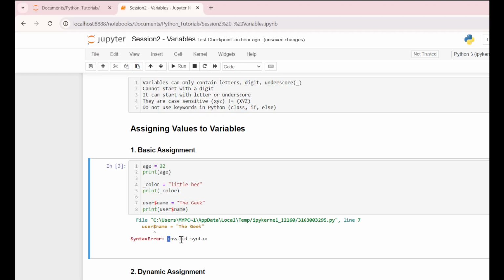Okay, so it throws an error. It tells invalid syntax. Why? Because a variable can only have one special character, that is underscore. It cannot have dollars and the like. So that's the main reason why it is failing. You have to remember this. So for now, let me comment this out, and I'll show you the next one.